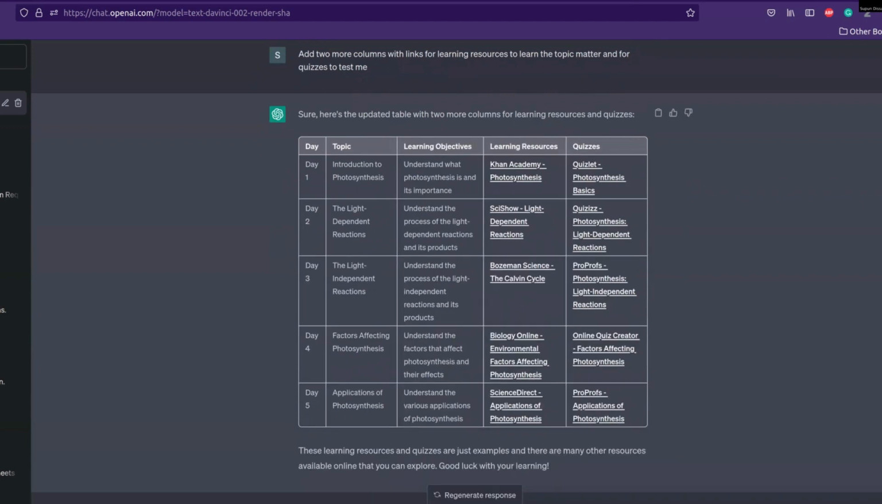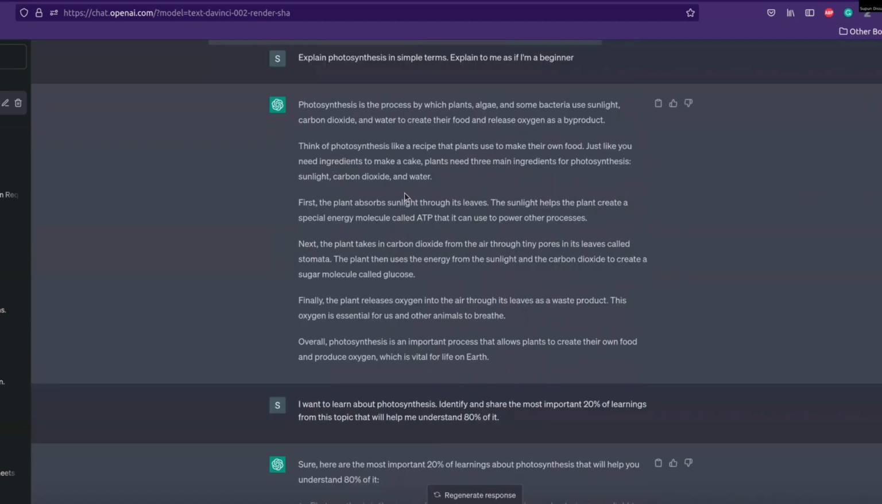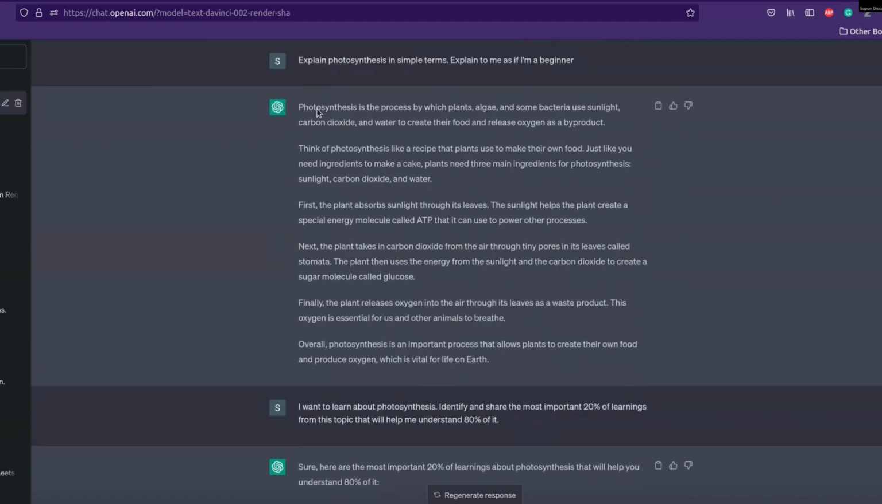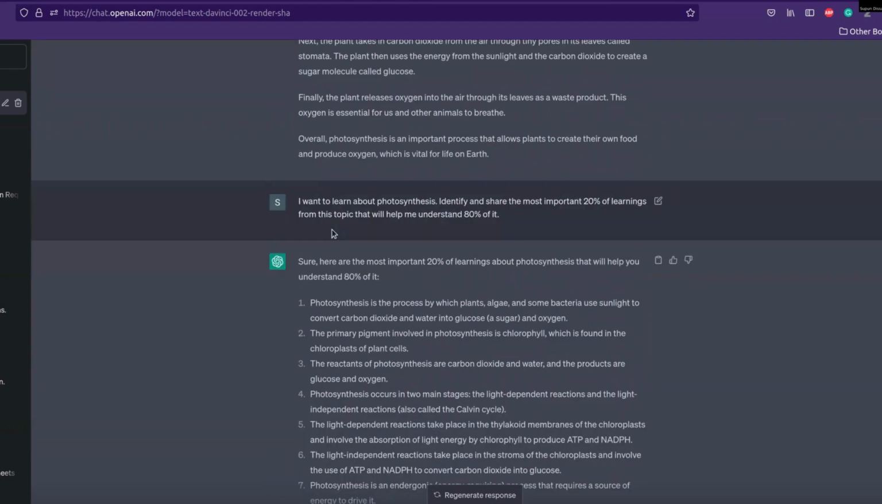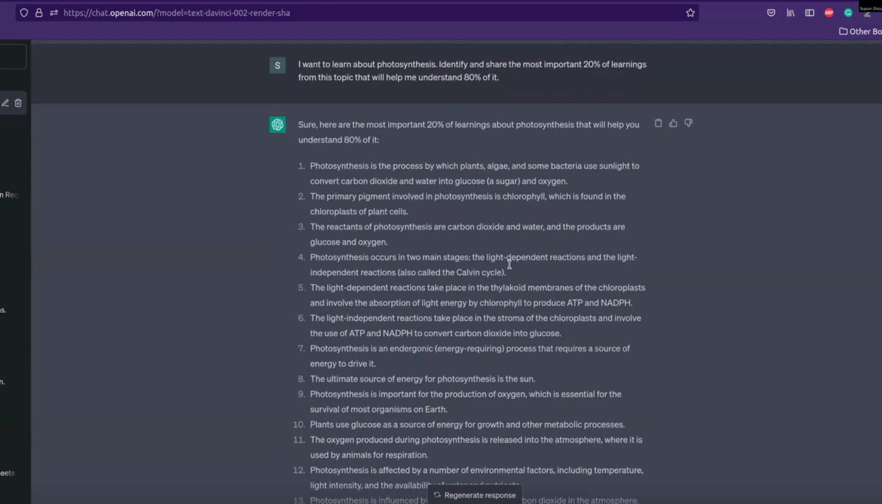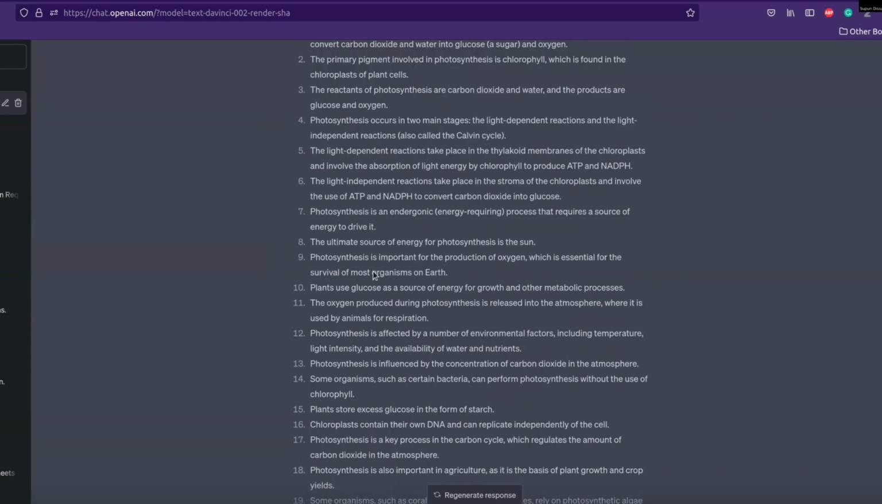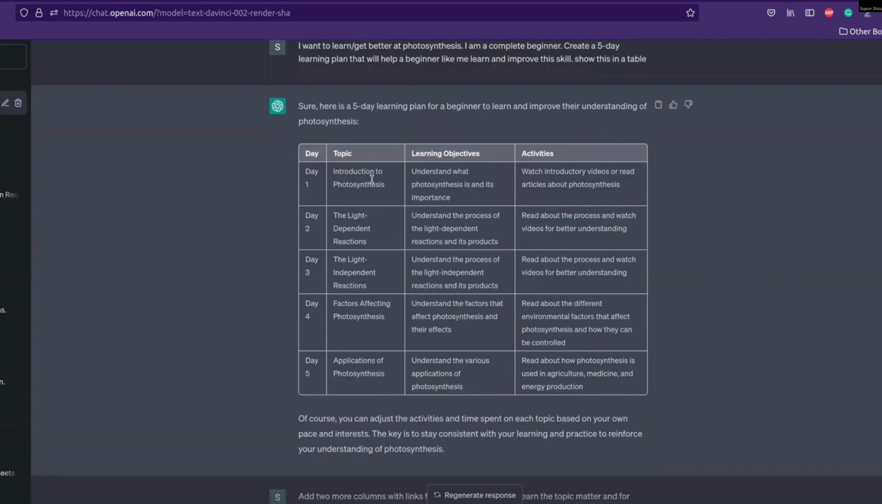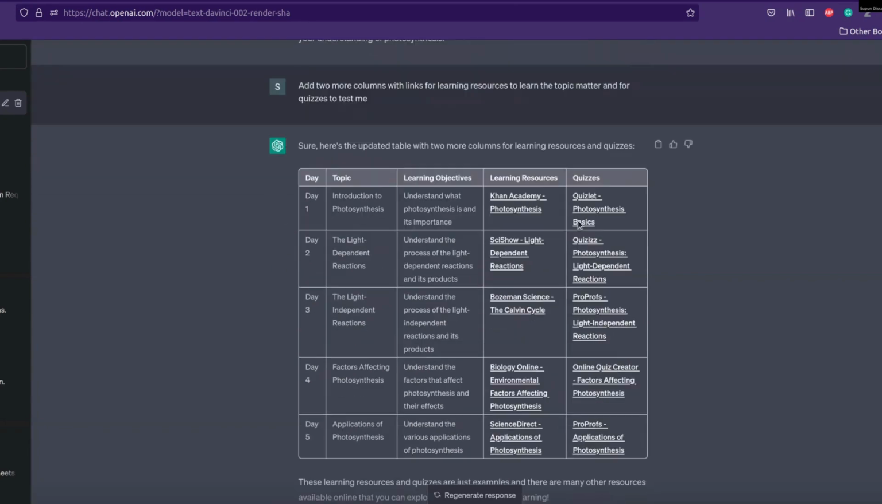This is very handy. As you can see, we started with a simple explanation of what photosynthesis is, and we improved that prompt to get an understanding of the 80% of the subject in a summarized manner. Then we went on to create a study plan for this topic to study it for the next 5 days. And then we gathered all the resources and the quizzes to test ourselves.